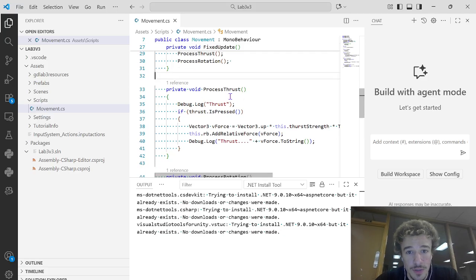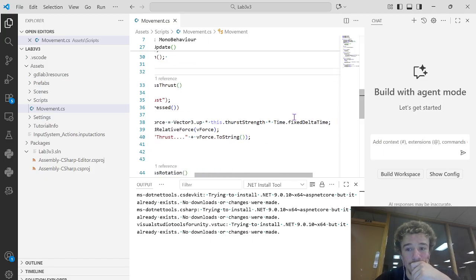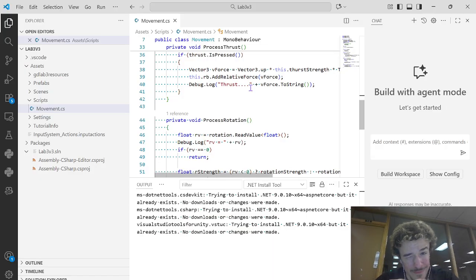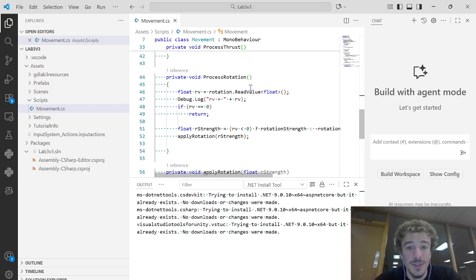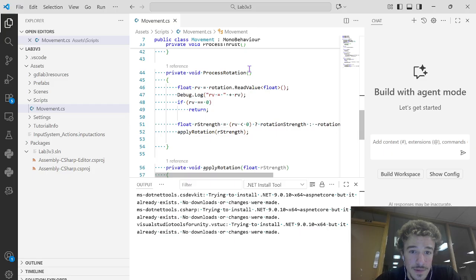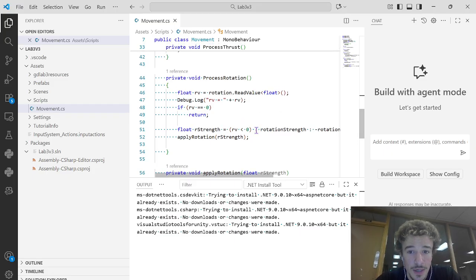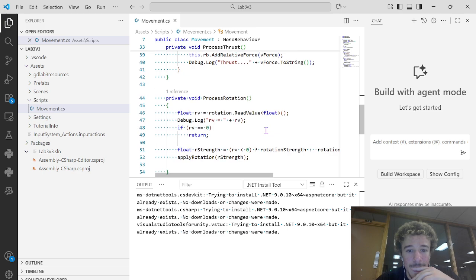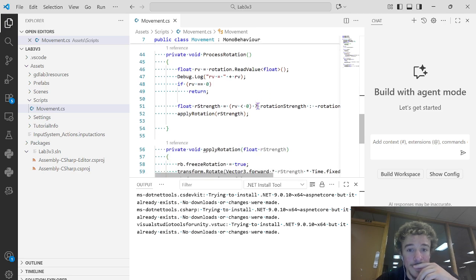Private void process thrust. This is detecting whether or not we have the thrust button held down. In this case, it's spacebar or W. And then it'll log it to the console. Process rotation. This just determines which way it's rotating, like left or right, which is great. And then it'll log that as well.